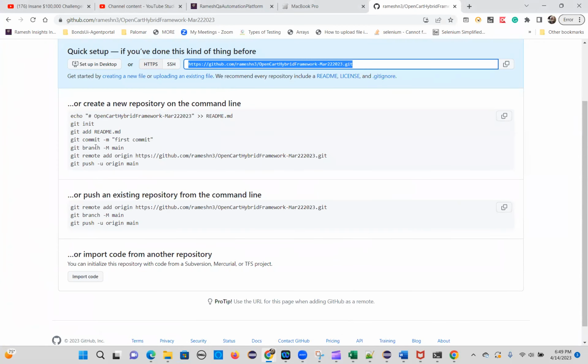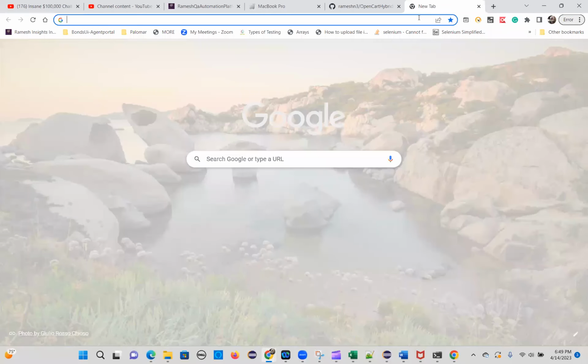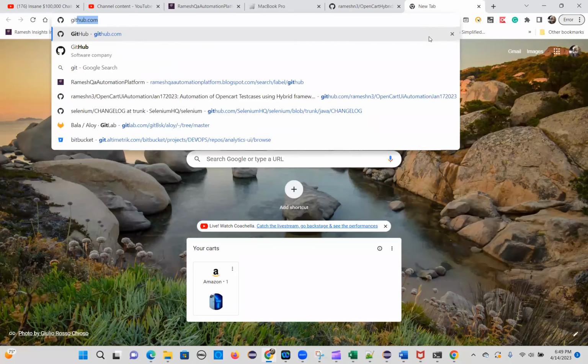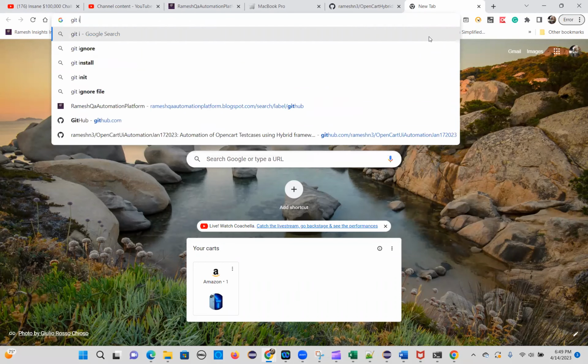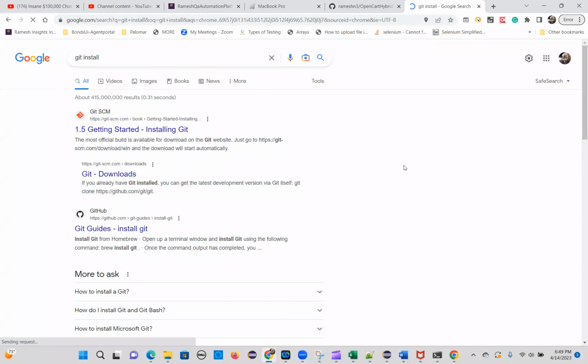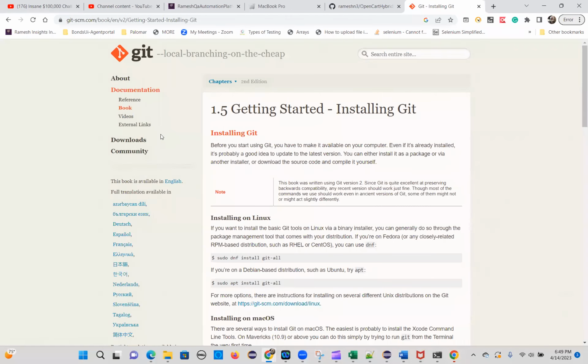So keep all these commands handy. And so let's install the Git. Git is a version control tool. I already told that. So Git install. So you can see Git. So installing Git.